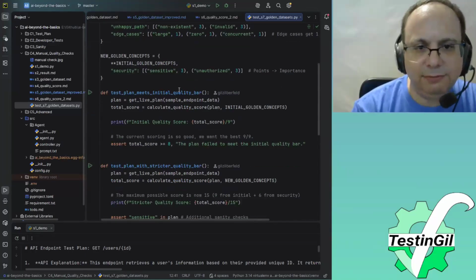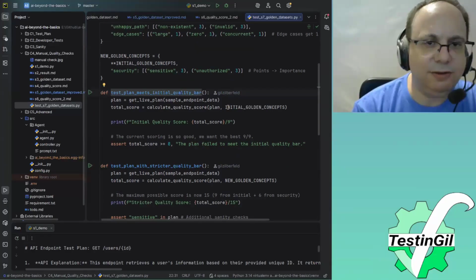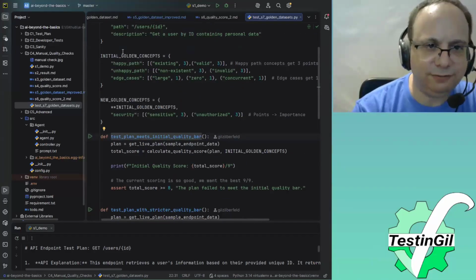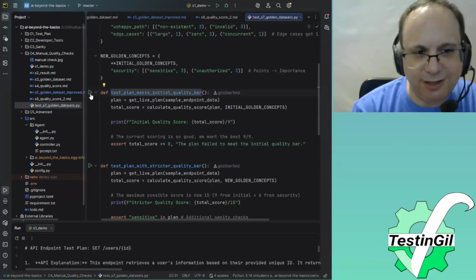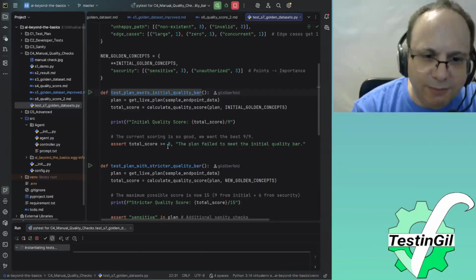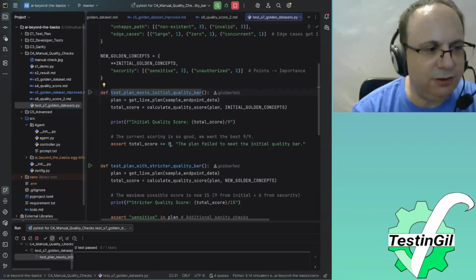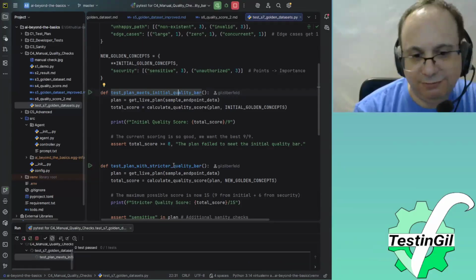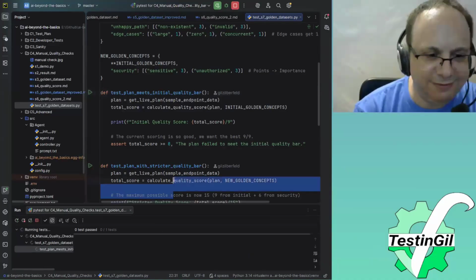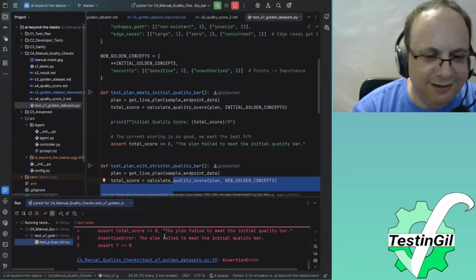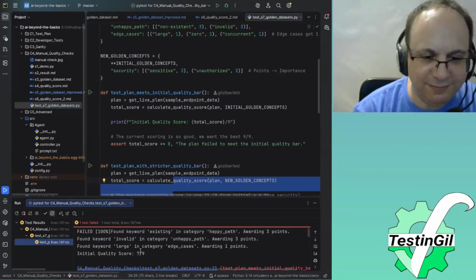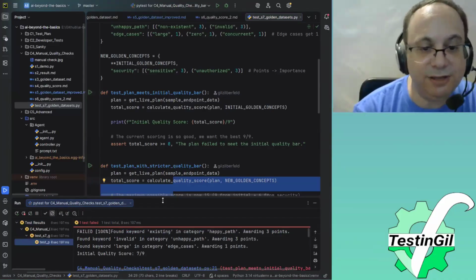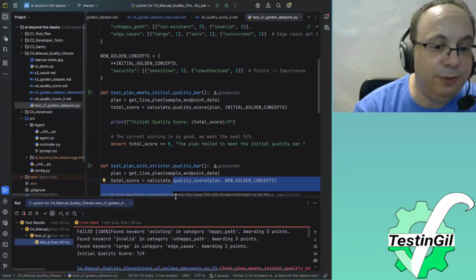And this runs it with the first set of initial golden concepts. Let's run it, because I know when I ran it yesterday, it didn't work. Why? Because it has to be 8 or above. Not sure what will happen right now. Let's see. Yes, got 7. Why? The unhappy didn't have the things that I hoped would be there.